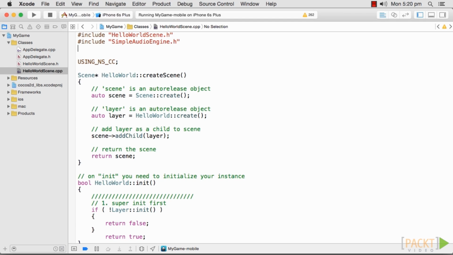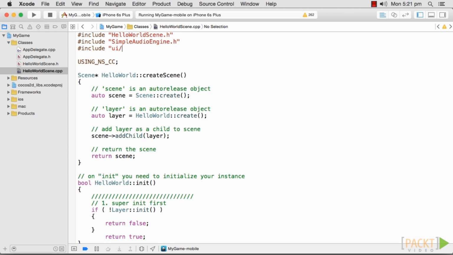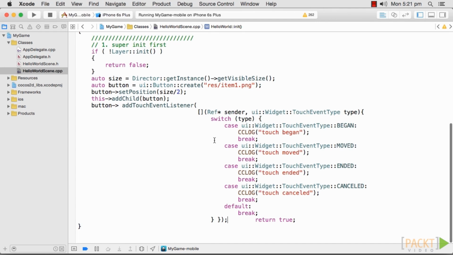How to use the button class? Well, in order to use this class and other GUI parts mentioned in this section, you must include the Cocos2d-x file. Let's add these lines of code in the HelloWorldScene.cpp file. Let's take a look at it step by step.